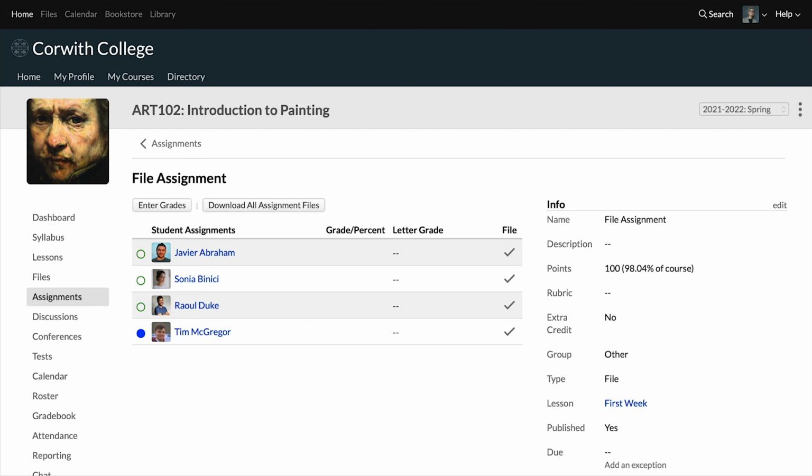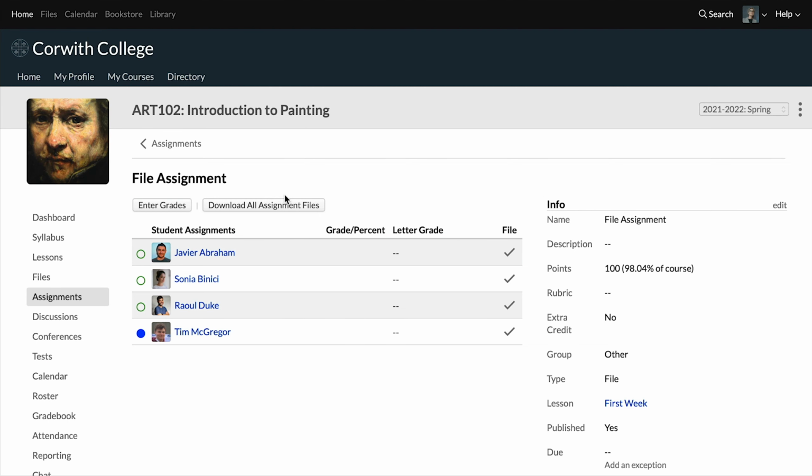Now, if you have a file type assignment like we're looking at here, we have the ability to annotate within Populi, but some instructors like to use an actual word processing software to track changes and do their annotations there. So if you're doing that, you can use this button to download all of the file submissions at once. Then you'd work through the files and upload them back to each student's assignment as you have them there.